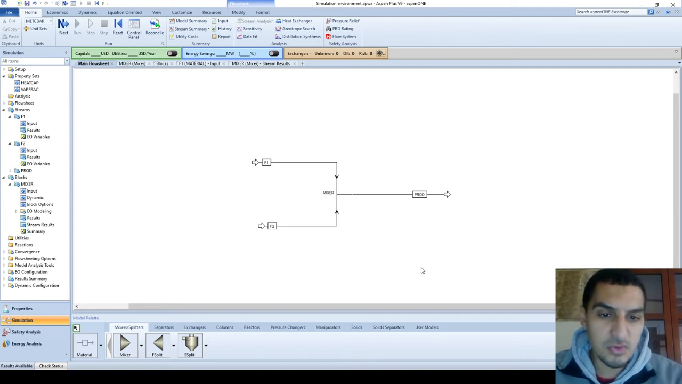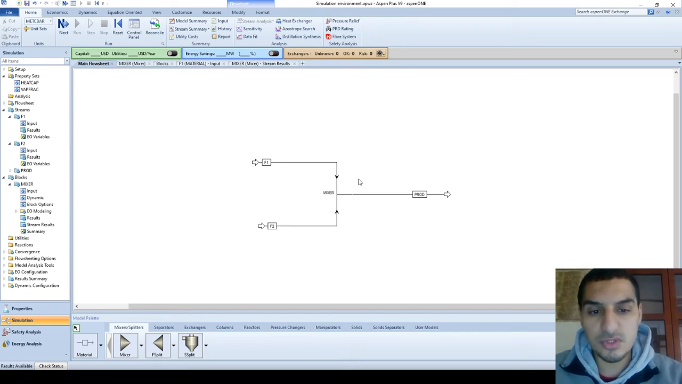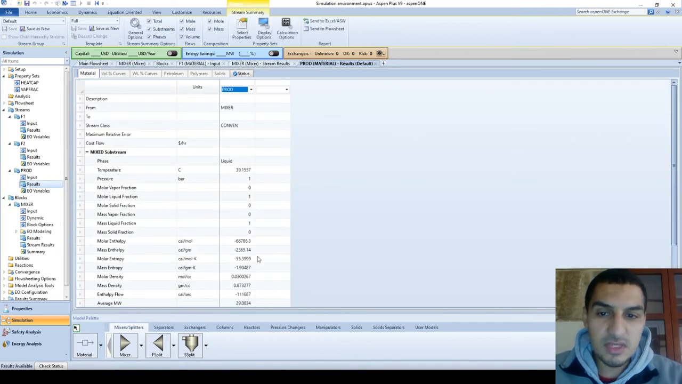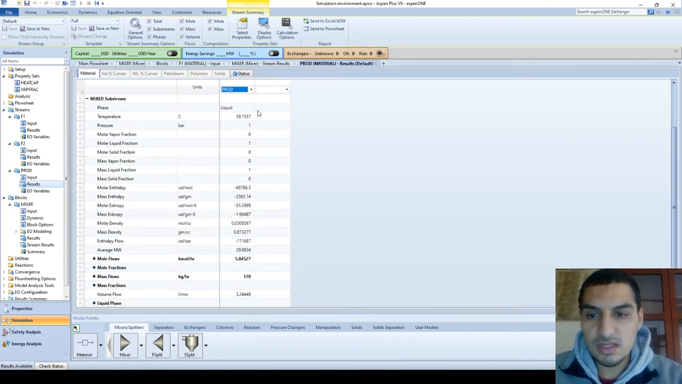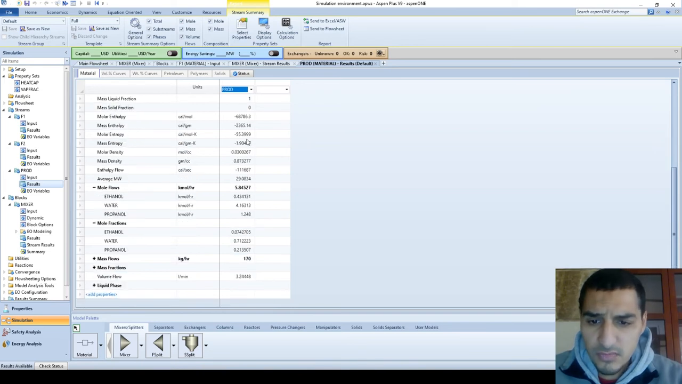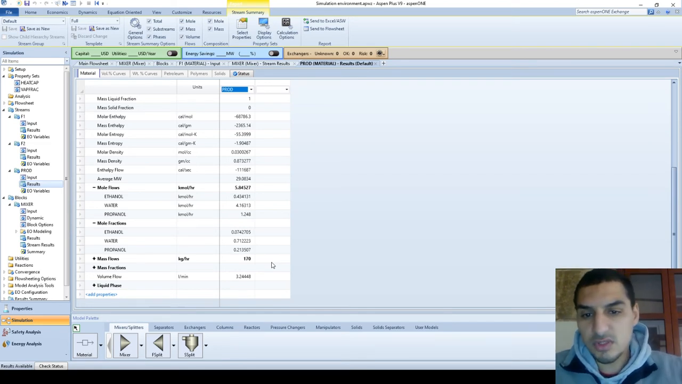For instance, this product stream is a product of the simulation, so you don't know the values. You don't have the temperature, the pressure, the composition, and to know them you go to the product and then go to the results. In this list you can extract any information that you're interested in: the pressure, the temperature, the mole flows, the mole fractions, whatever. So you can have good knowledge about this stream and all its information.